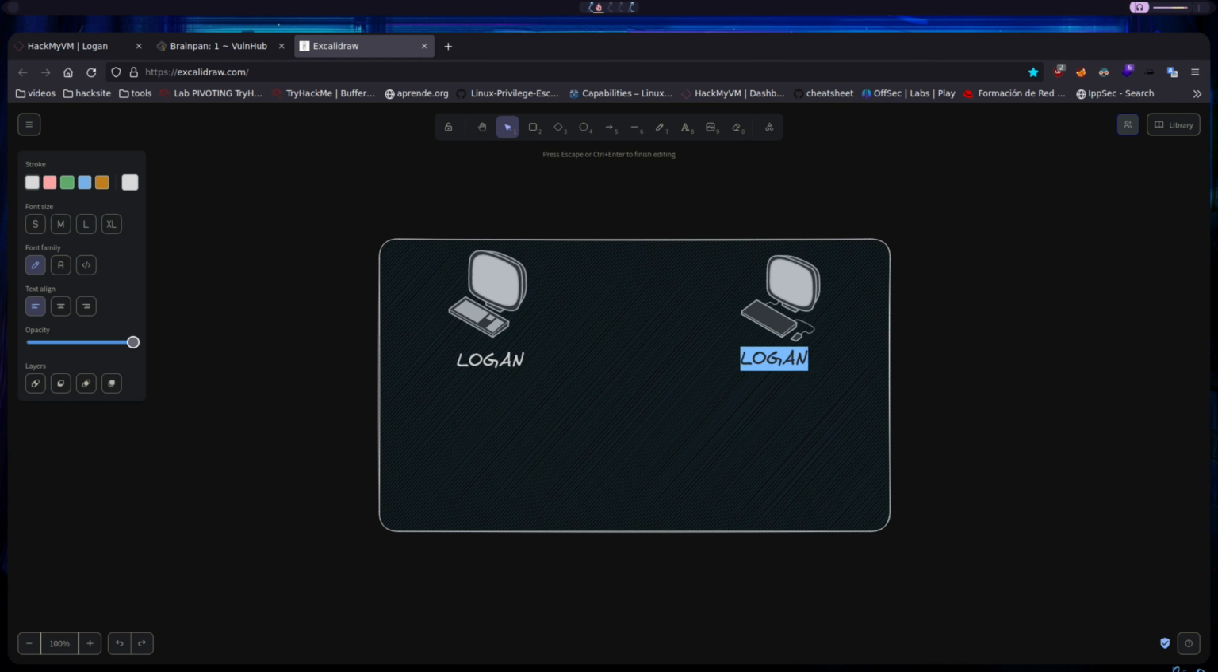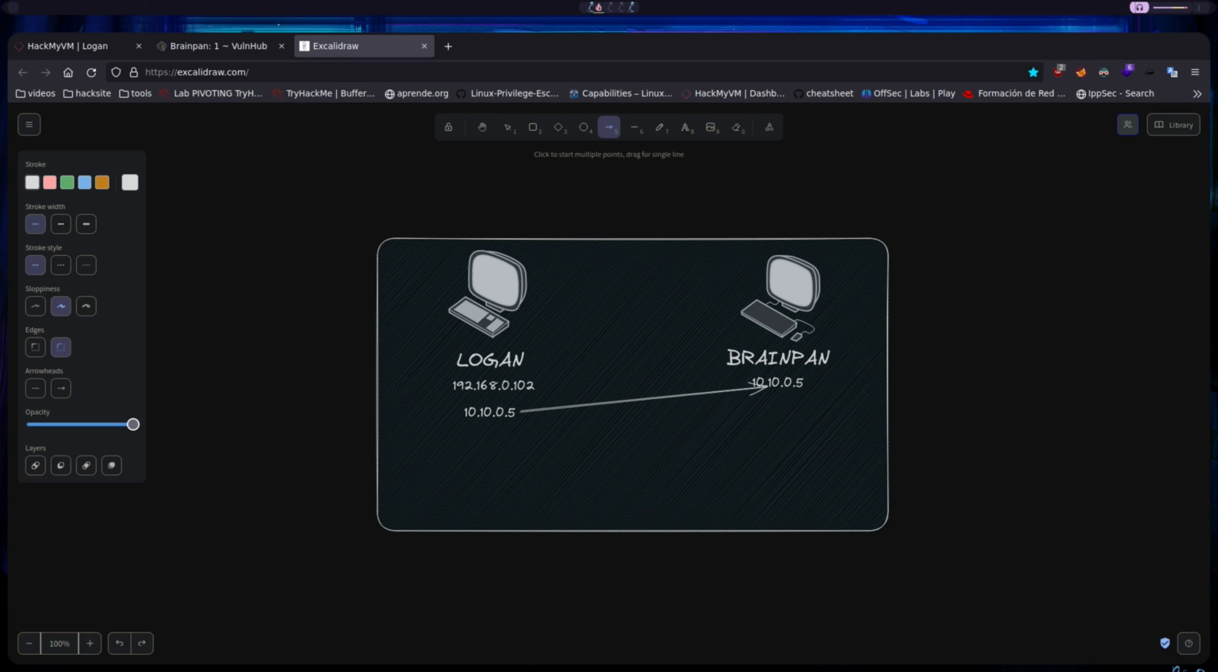I connected the two machines together, but I only had direct access to the Logan machine. To gain access to the Brainpan machine and exploit its buffer overflow, I needed to first compromise Logan.